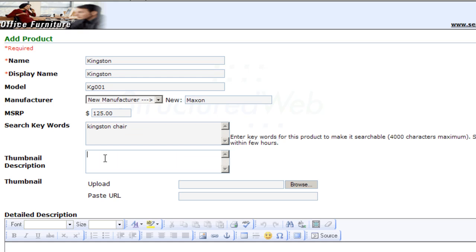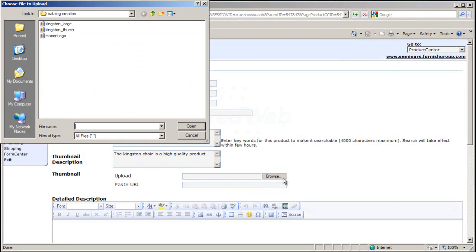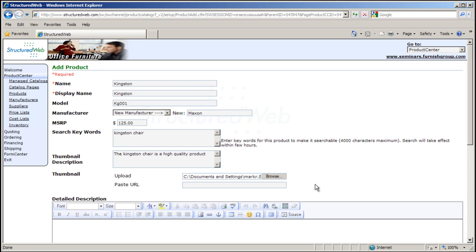Thumbnail description, description of the actual product, and I'll say Kingston chair is a high quality product. Thumbnail, again, the thumbnail of the product. So I'll choose the browse button and I'll find my thumbnail. I'll choose open. If you are curious, I would suggest a good size for a thumbnail is 80 by 80 pixels or 90 by 90 pixels.